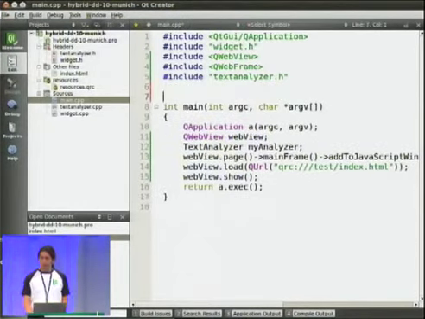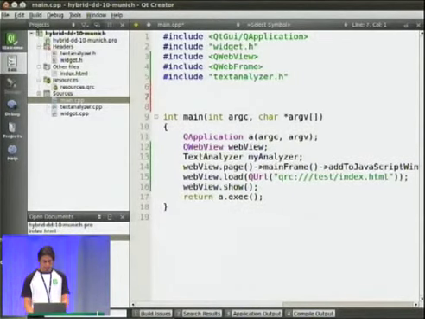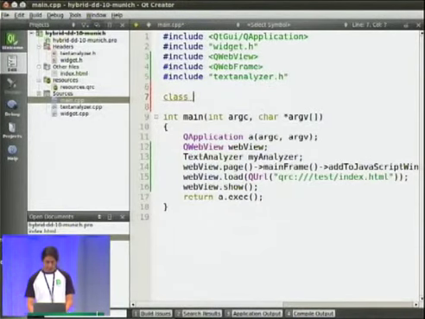But to really make sure that this object is always connected, I will have to create an object that does that.